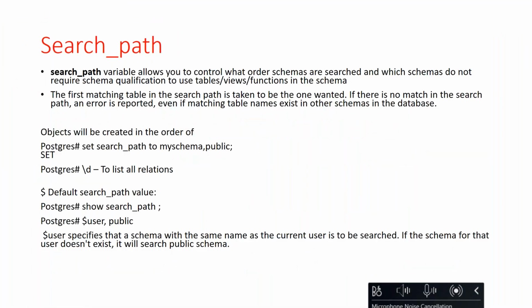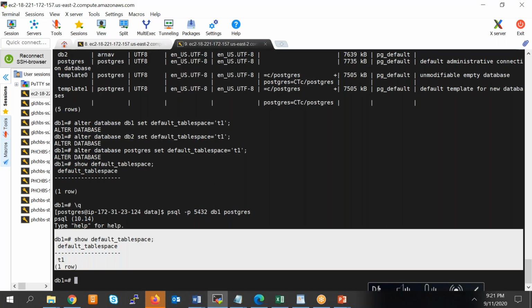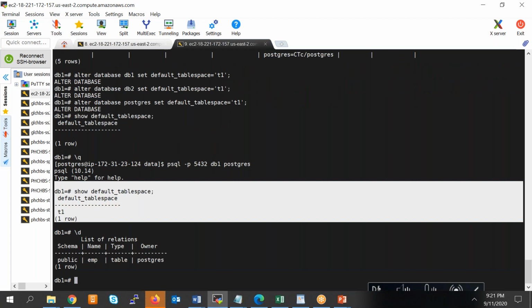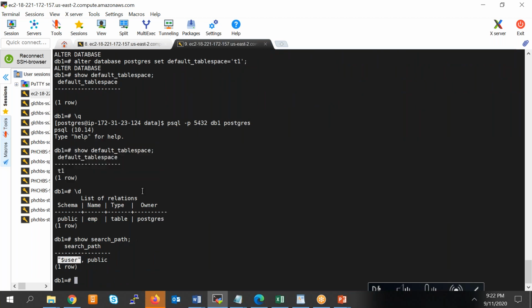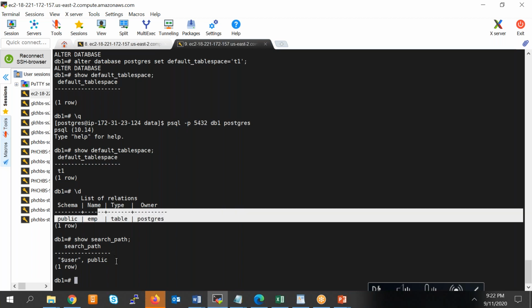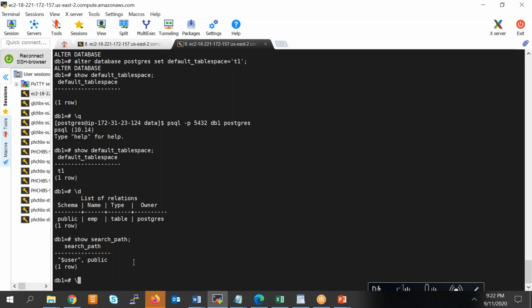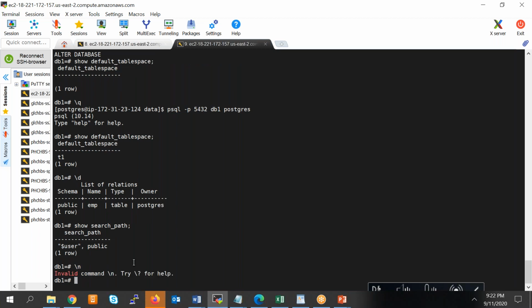Search path is something we already discussed. By default, just like you're logged in as the postgres user, it will search for the postgres schema. If postgres is not there, it will search for the public schema. The list of schemas we can see with \dn.